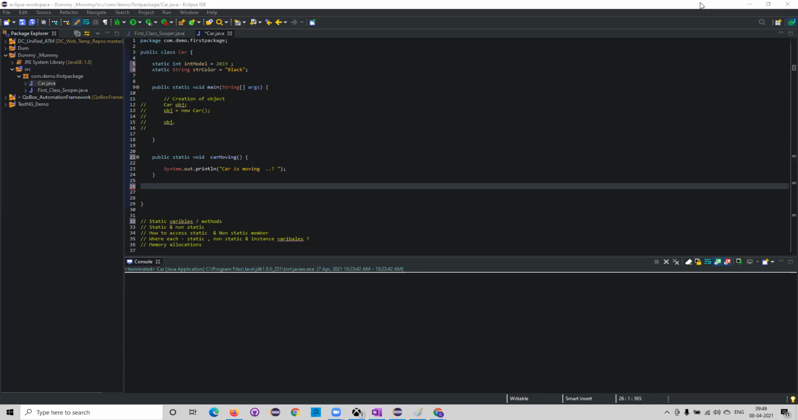So usually one guy will be in the village, so that guy can help all the families, whatever the work is. So this means for all the families he would be helping out. So he is common and he can help a lot. So this guy is called a static variable.